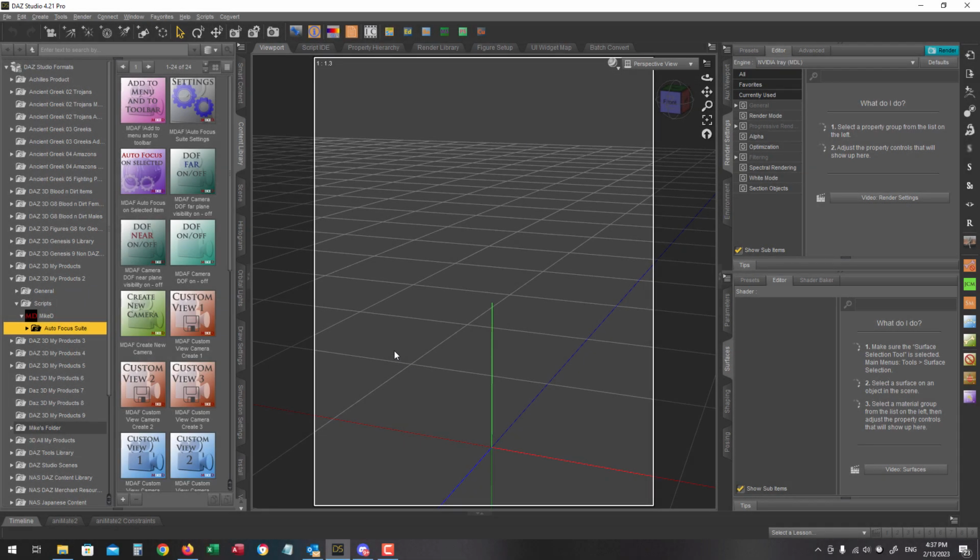Hello and welcome. This is Mike D, and today I'm going to show you how to use the Autofocus Suite product in order to control some DOF Studio features with the help of the Elgato Stream Deck Classic device, the one with the 15 keys.